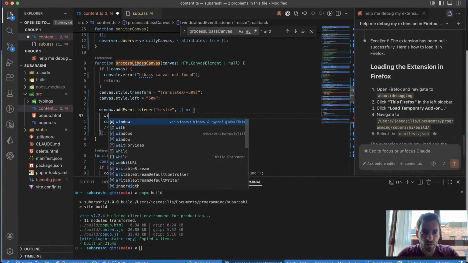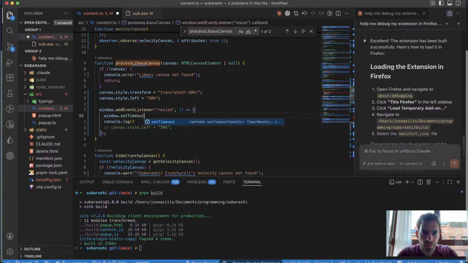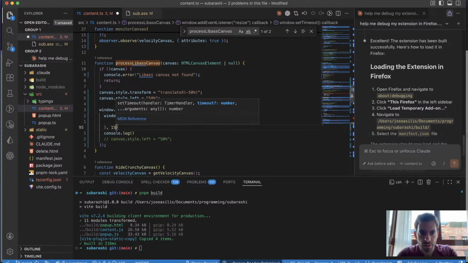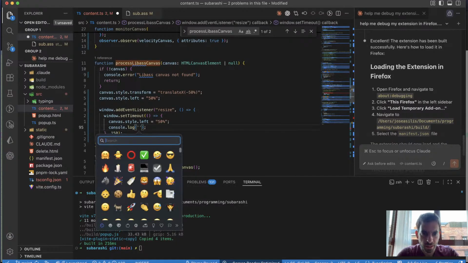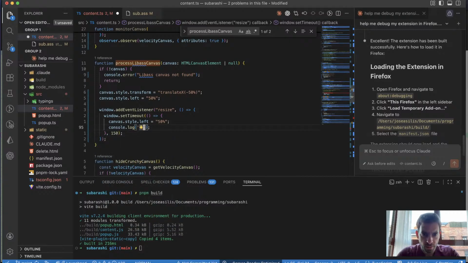So I'm going to add a window that says timeout and put it at 150 milliseconds, with the canvas style in. And I'm just going to say console log. Bring my chicken over here. I want my chicken. Save.